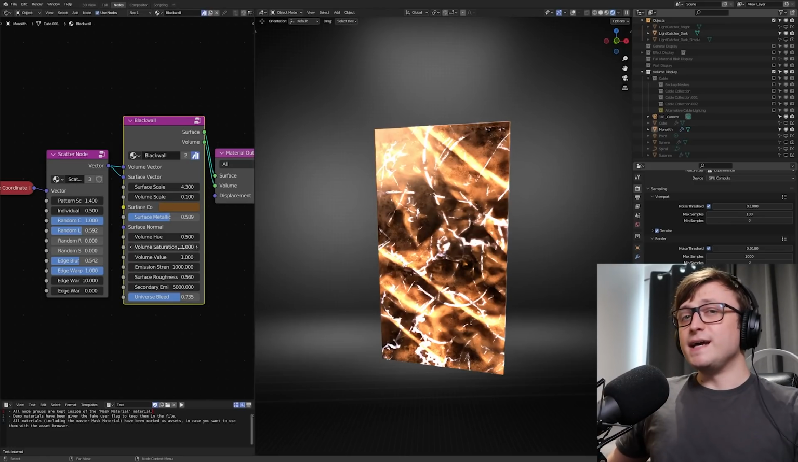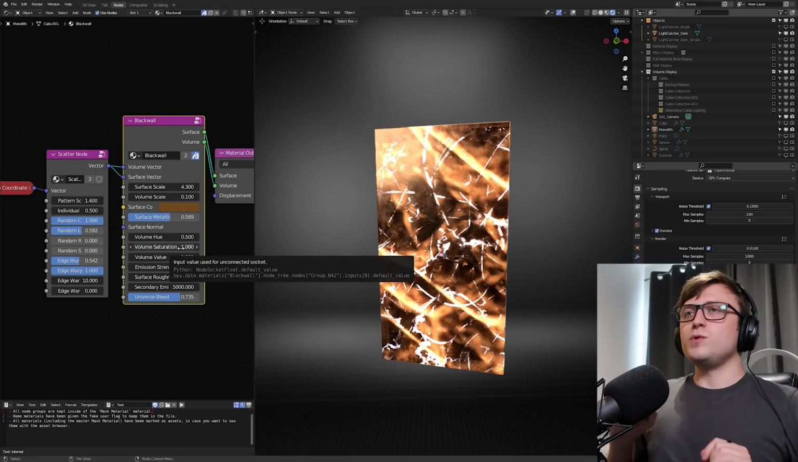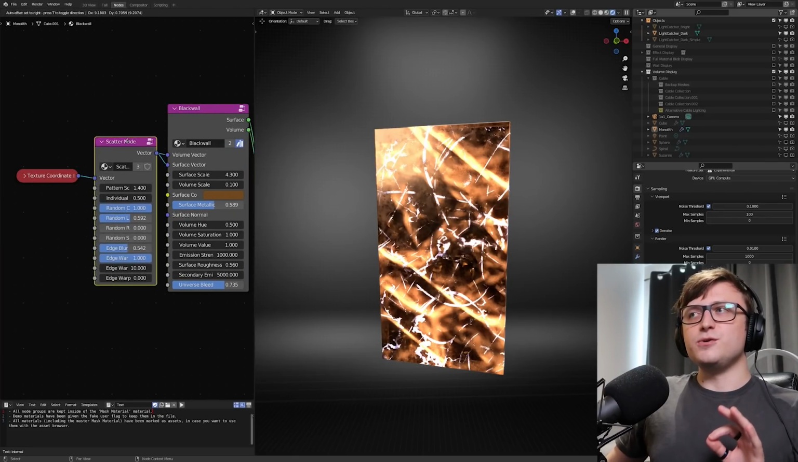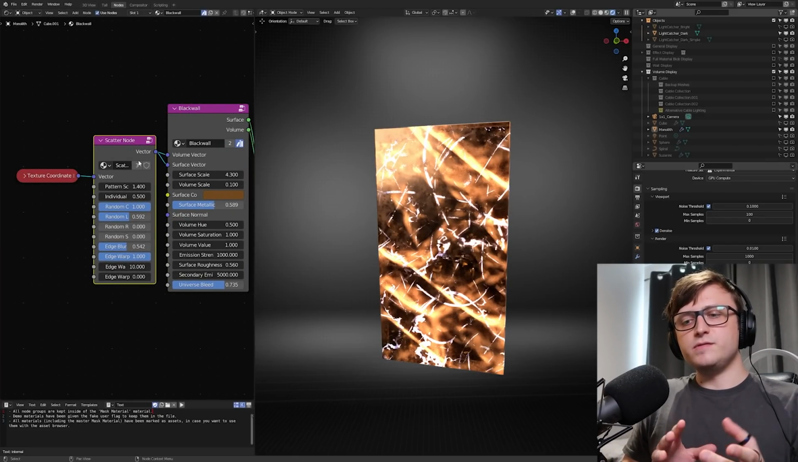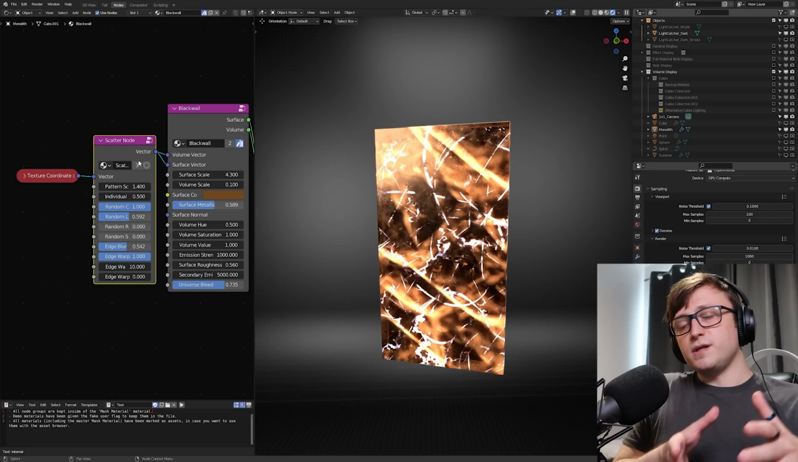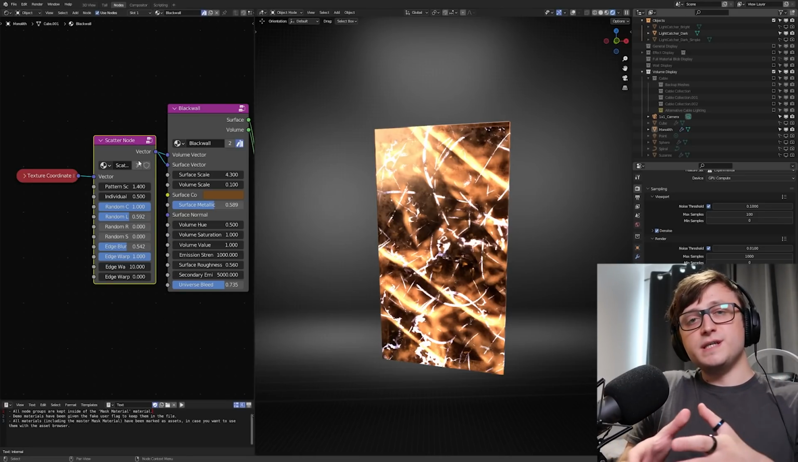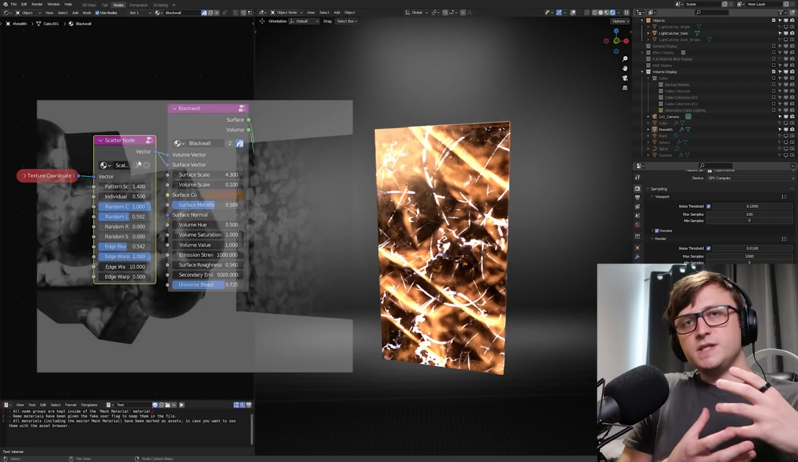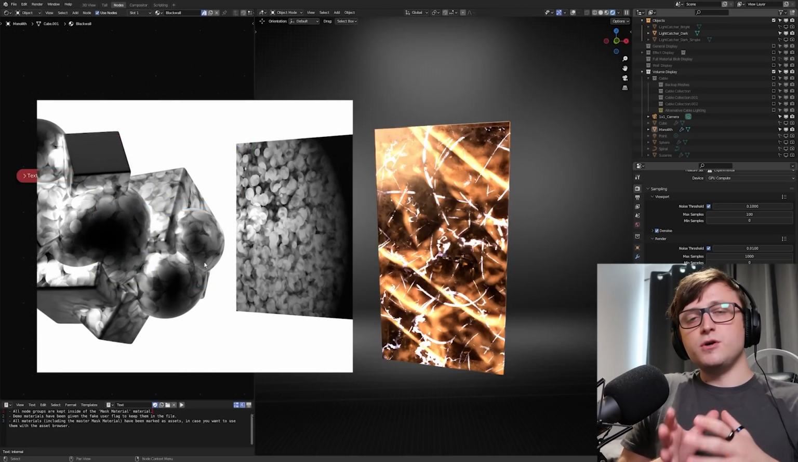But anyway, this is a good tangent onto what I was going to talk to you about, which is the scatter node, because that's also being used here. So the scatter node essentially gives you randomized vector data to let you scatter image content, whether it's an actual image texture or procedural textures, around an object. This can help to break up repetition for things which are not seamless.